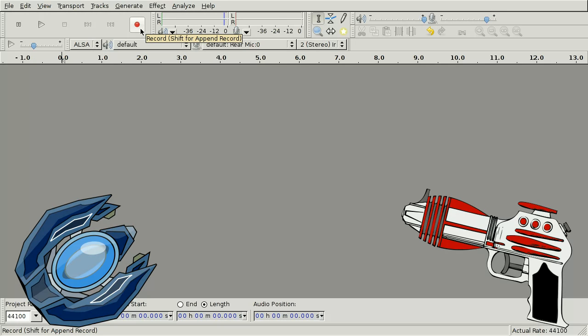Hi! In this tutorial I will show you how to make laser blaster sound effects in Audacity.